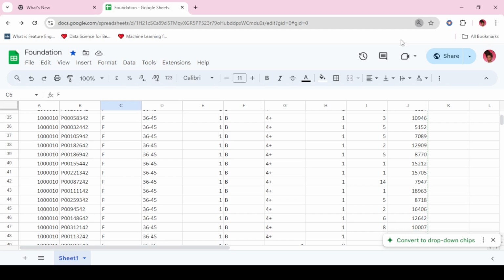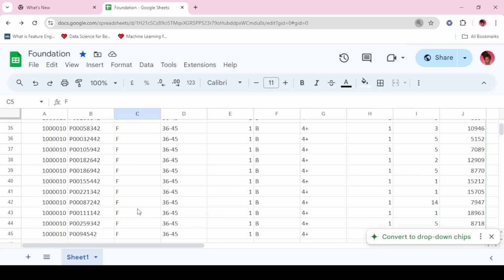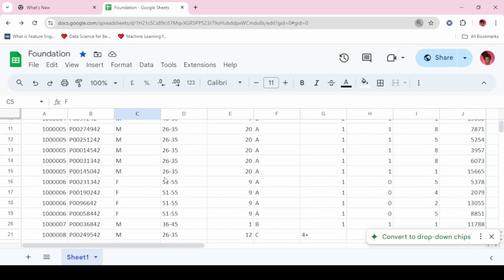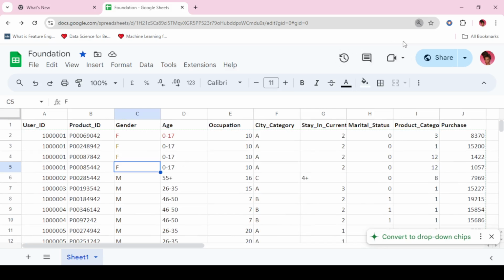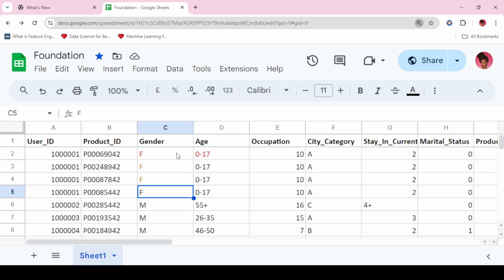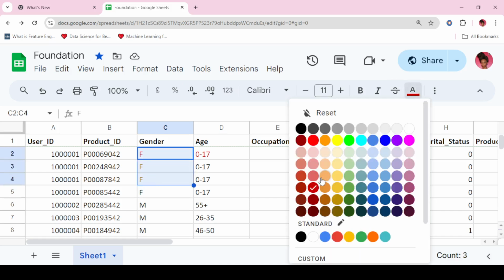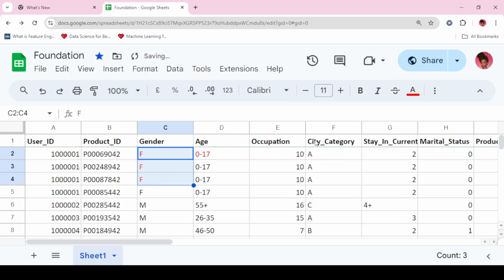Let's increase the font a bit. Okay, I think that's more legible over there. Yes, so as you can see here, we change the color of these two cells. Let's do that again. Let's choose this red. All those have changed to red.